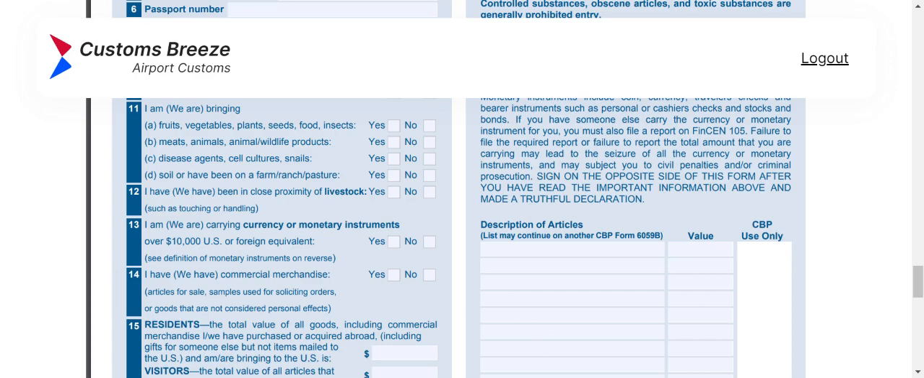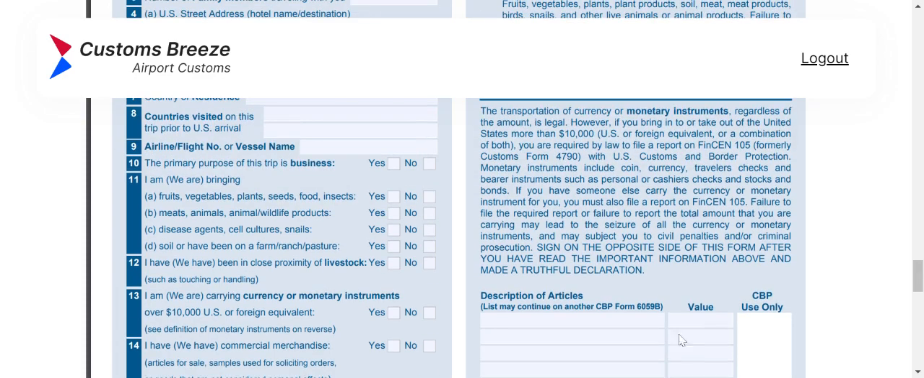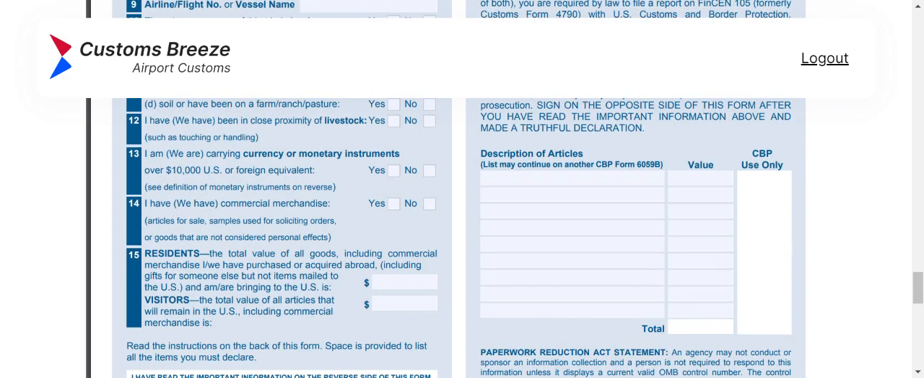Okay, all the description of articles. All right, so that's what you have to do. So what are you bringing in? What is the value of it? Okay, that's what you have to put in these lines. Item, value, item, value, item, value, so on and so forth.